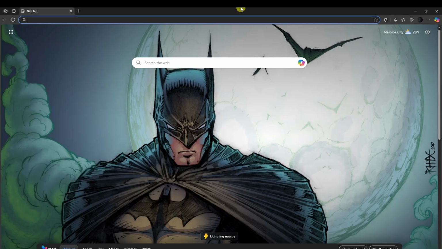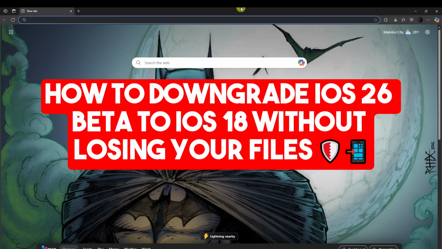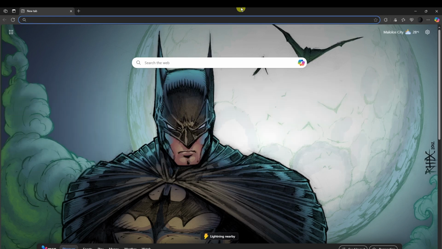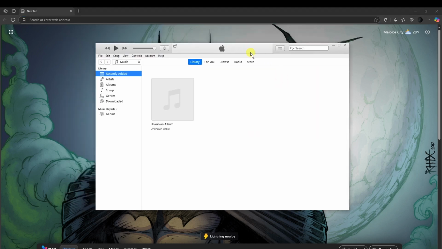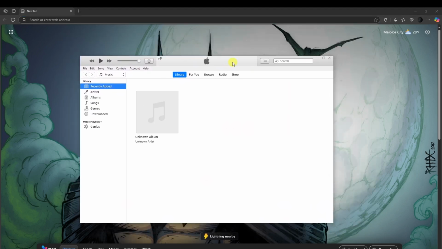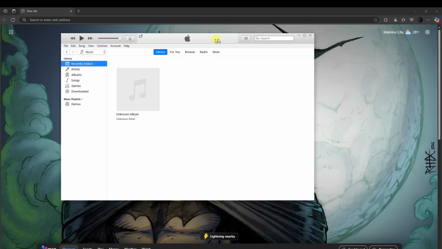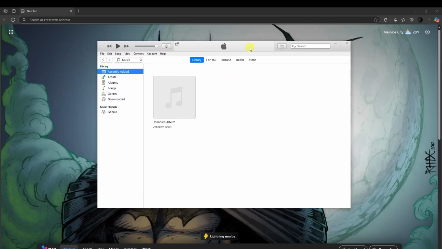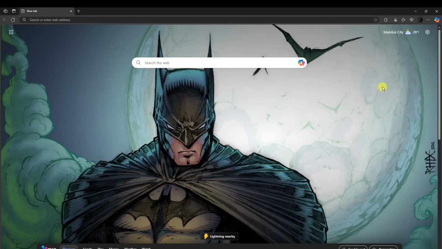So in this video, I'm going to teach you how to downgrade your iOS 26 beta to iOS 18 or 18.5 without losing any data. The first thing you want to do right now is open up your iTunes. It should be looking like this one. This is the application we're going to use to successfully downgrade our software from iOS 26 beta to iOS 18, because I'm hearing there's going to be a lot of problems using this new iOS 26 beta.